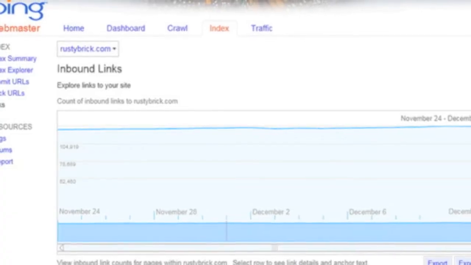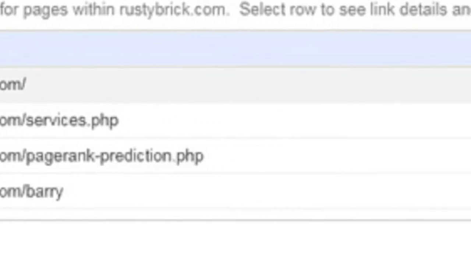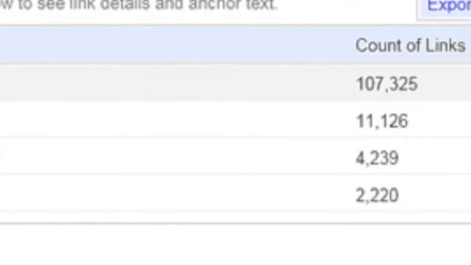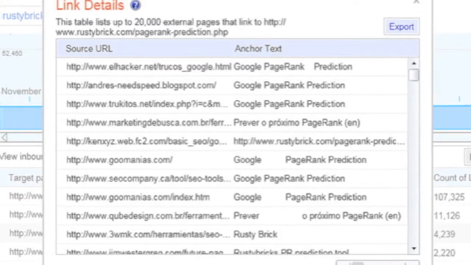All you got to do is click on Index, and then click on Links on the left-hand side, and then it will show you your inbound links to your site over date ranges. It shows you a nice chart showing how many links you have over date ranges, if they increase or decrease. Then you can break it down by page basis and then see specifically which websites, which web pages are linking to you. It's a nice new feature. We covered this on December 16th at seroundtable.com.